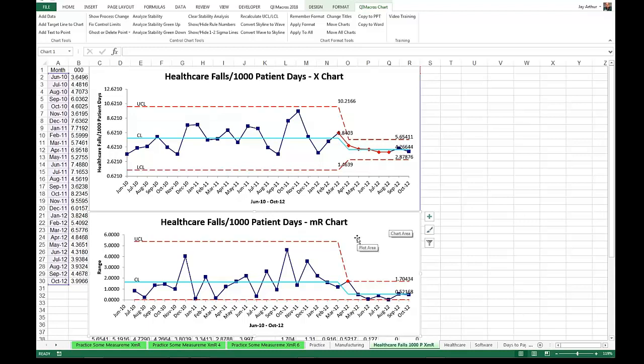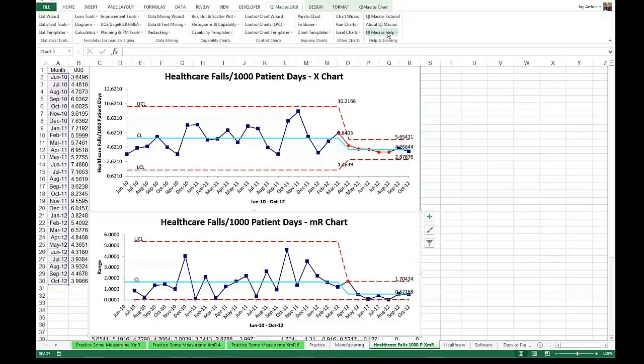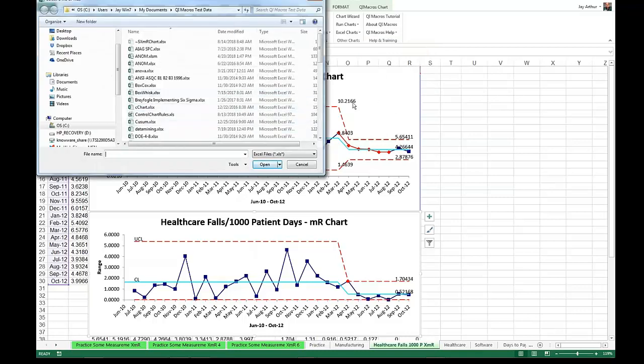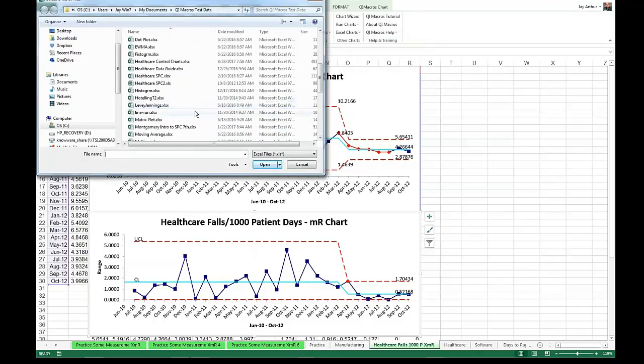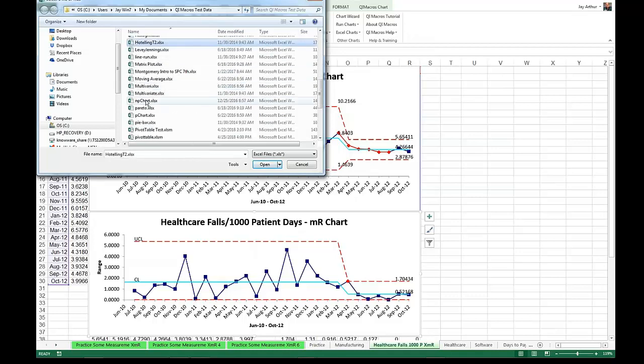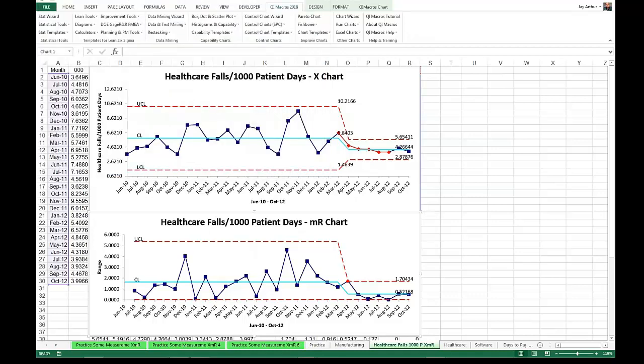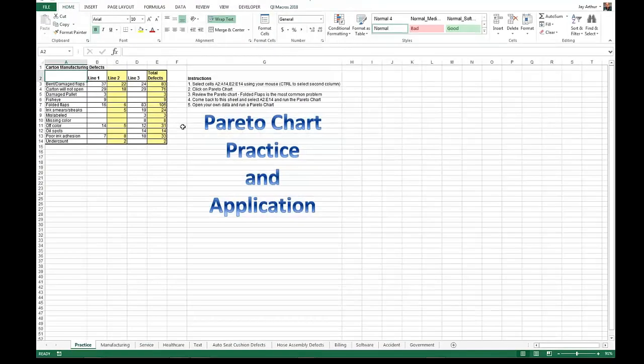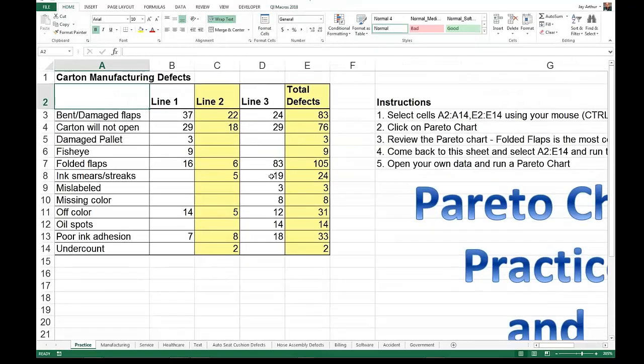All right, so pretty simple and straightforward. Now, if you have more data and you want to draw other kinds of charts, the QI Macros have test data you can access. If you don't know what your test data should look like, you can click on our test data menu here. Let's say I want to run a Pareto chart or something. I could come down here to Pareto. Make that a little bigger so you can see it.